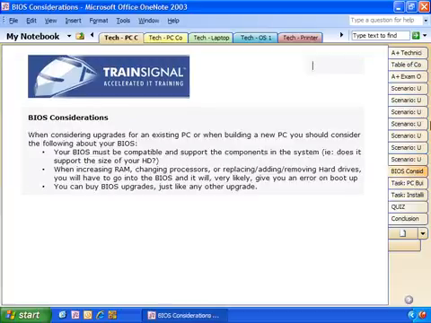All right, you'll want to think about your BIOS. No matter what type of upgrade you do, when you consider doing that upgrade, think about your BIOS. Will your BIOS support these things you're going to upgrade? It must be compatible with the components in the system. Does it support the maximum size of your hard drive, for example? Now, the BIOS isn't as particular as, say, the operating system. The operating system's much more particular than the BIOS is going to be.